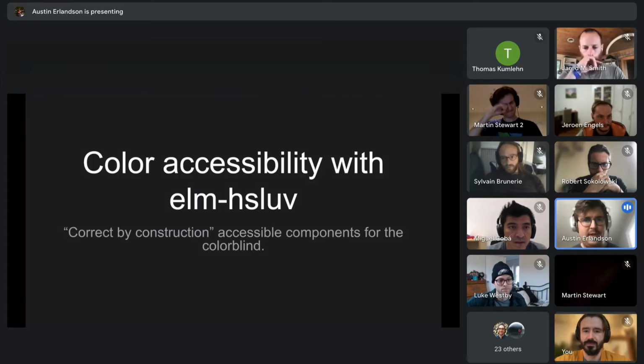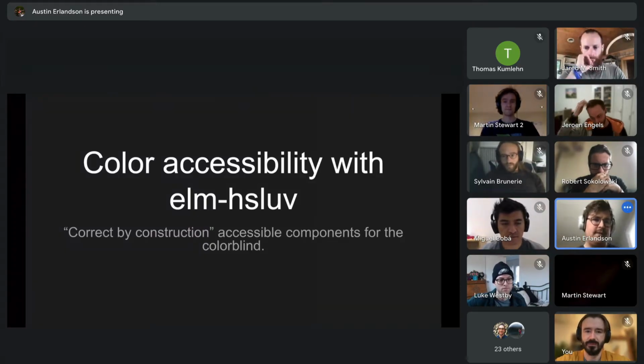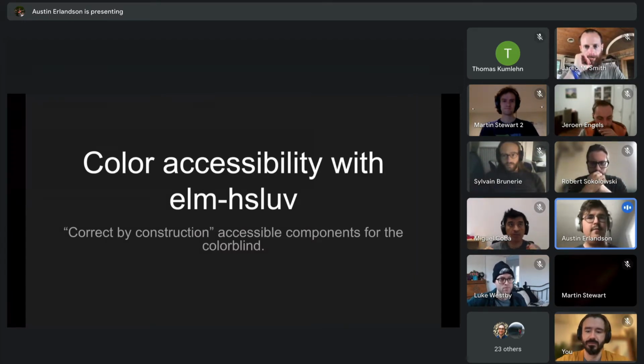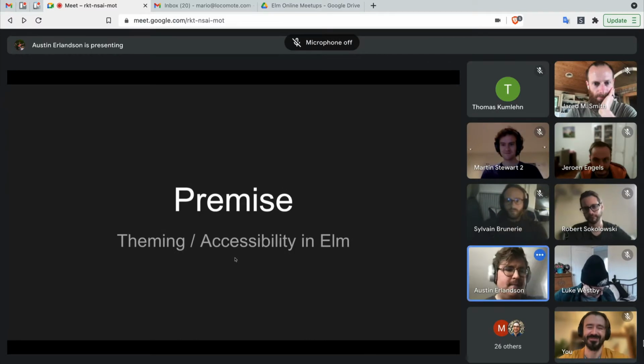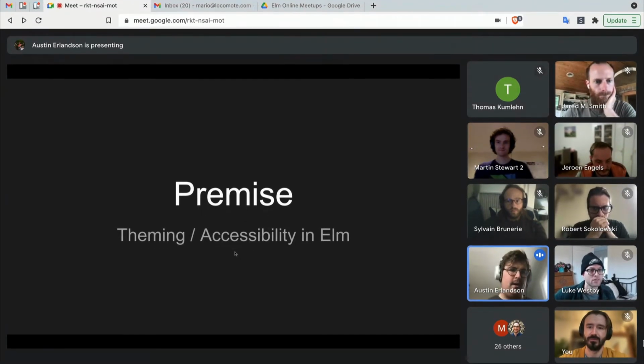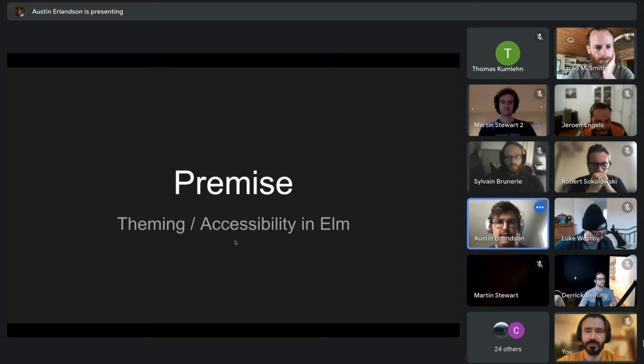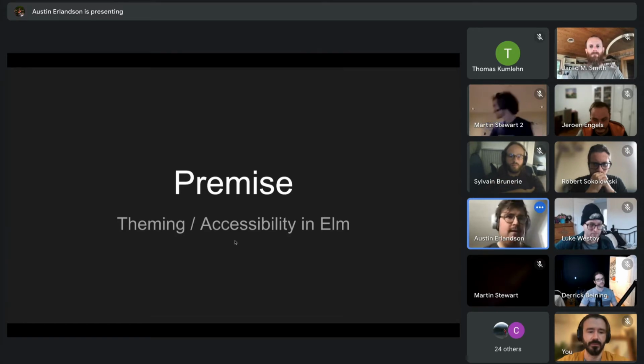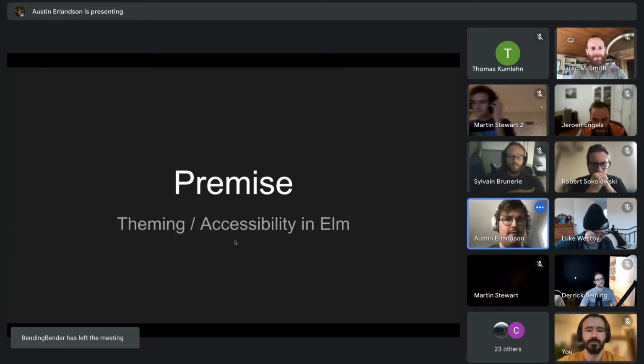So yeah, I'm going to be talking about accessible colors with elm-hsluv and a few other friendly, helpful libraries. The basic premise is that I was working on a side project, very bare bones, just getting started, and I wanted to think about light and dark themes. That led me down the rabbit hole and got me into reading probably way more articles about accessibility than I should have.